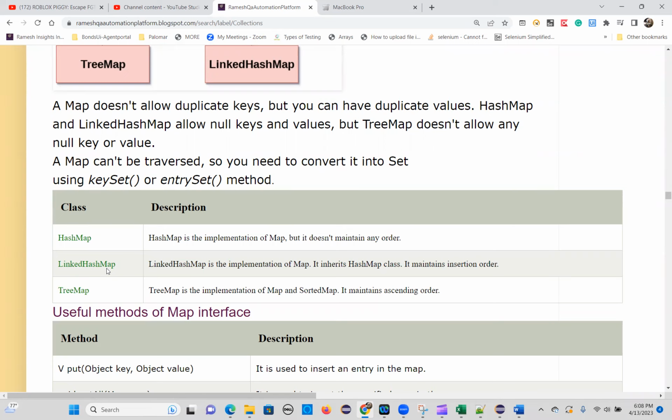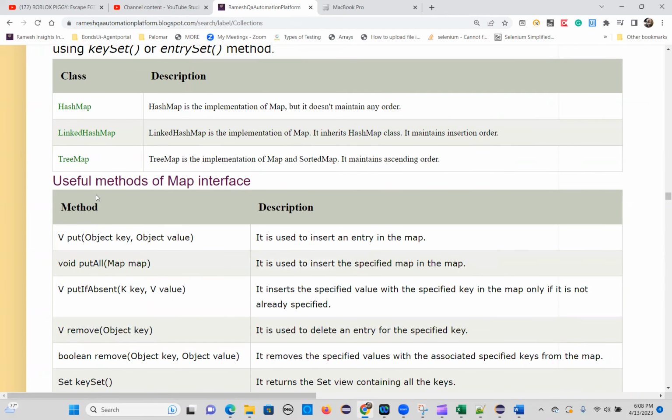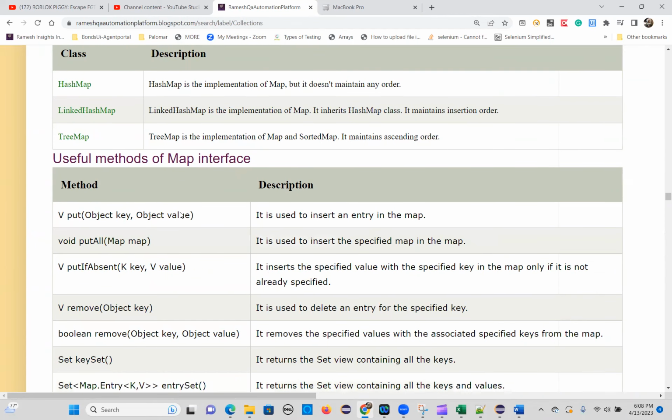TreeMap is the implementation of map and SortedMap. It maintains ascending order. So these are the useful methods of map interfaces.